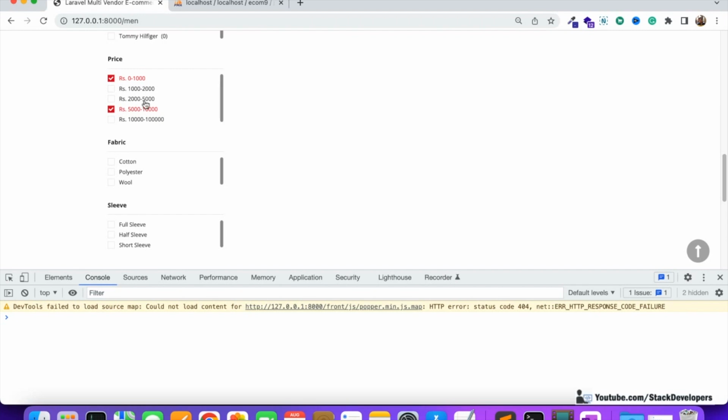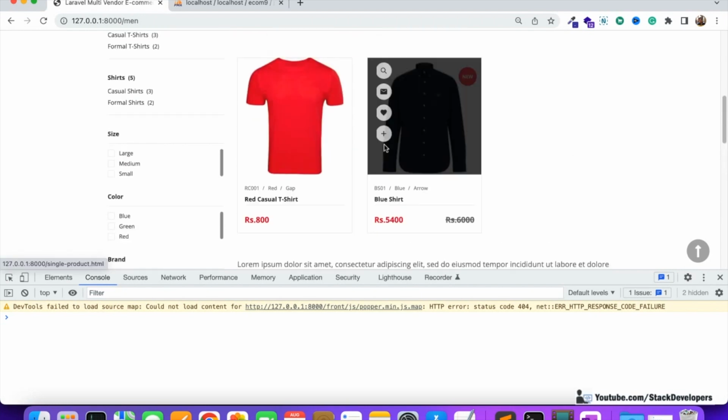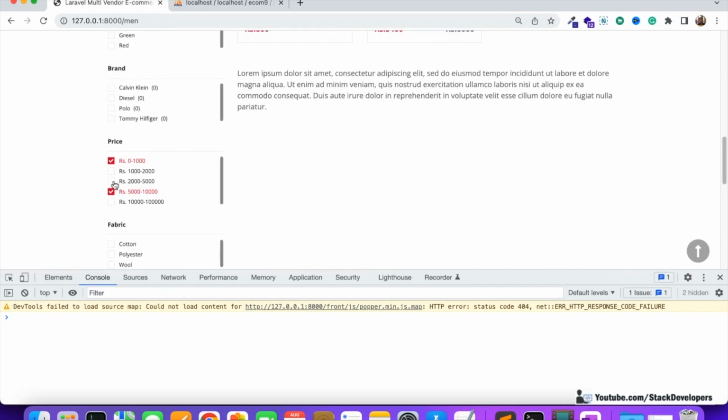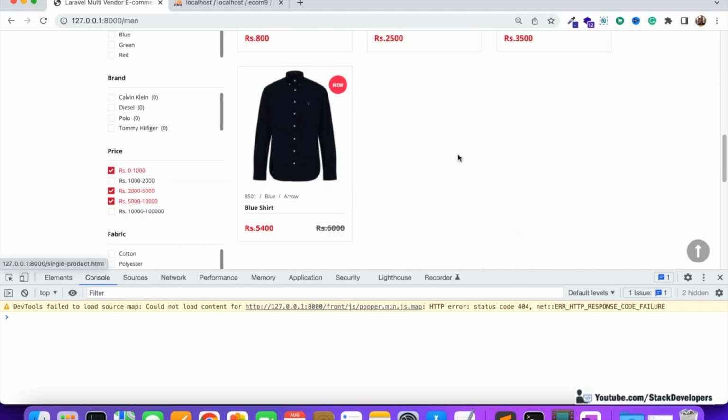Okay, so it is not showing these range products like 1000 to 2000. It is not showing 2000 to 5000. It is only showing the 0 to 1000 and the 5000 to 10,000 product range. Okay, so I hope that this is very much clear to you. Now you can do this one at your end.